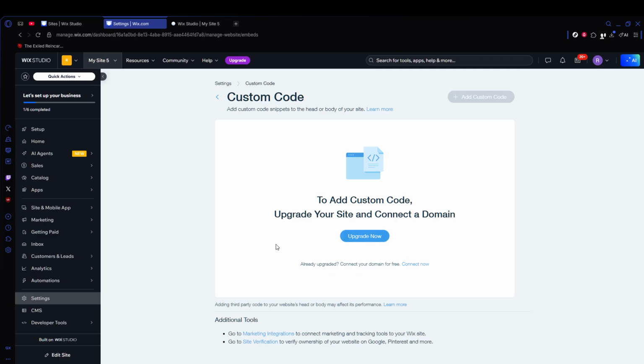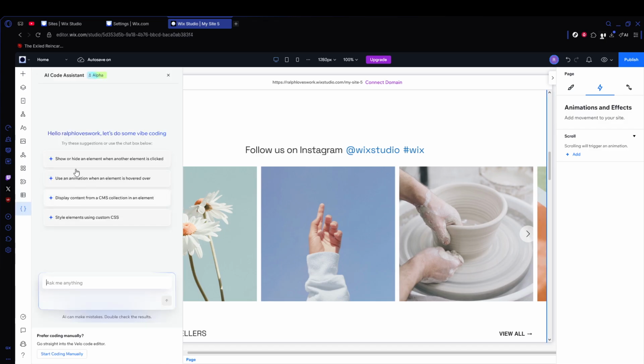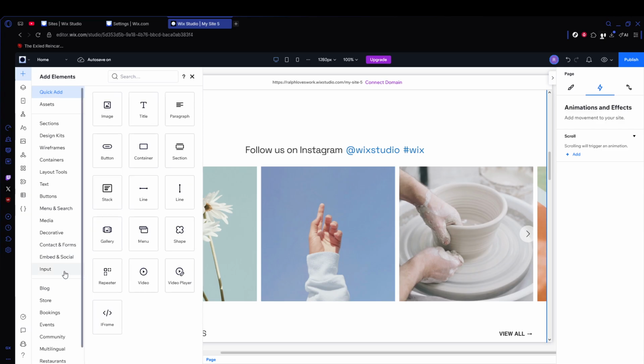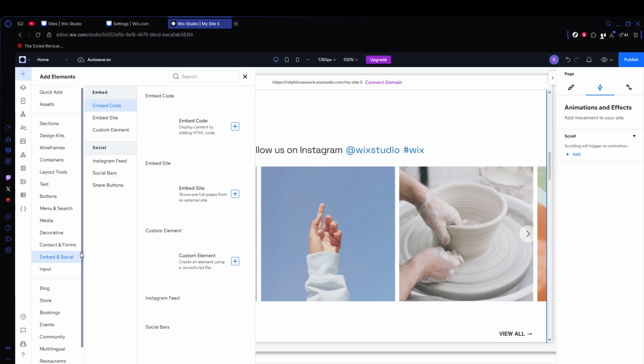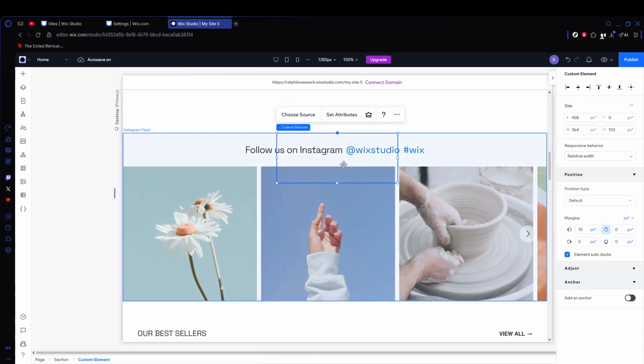In the Custom Code area, click Add Custom Code or the plus icon that says Add Code. Wix will ask where to place it. Choose Head if you're installing analytics, chat widgets, or any global tracking script that needs to load early. Choose Body if your provider specifically recommends it, or if the script should render elements within the page content.